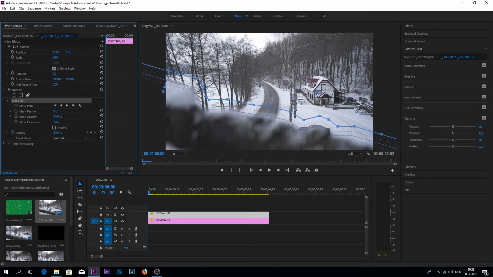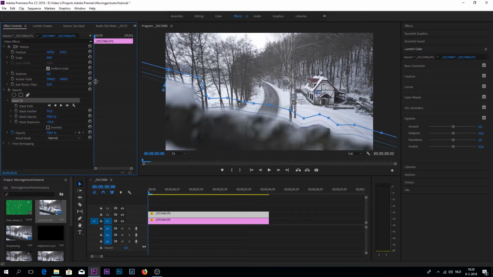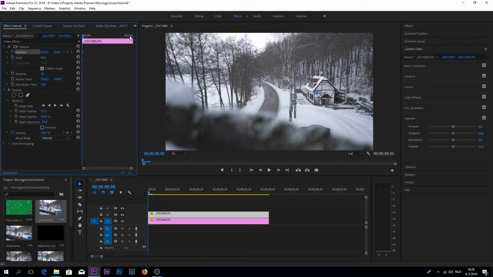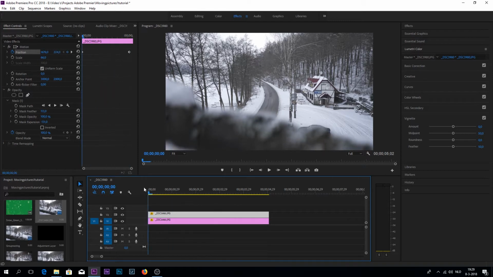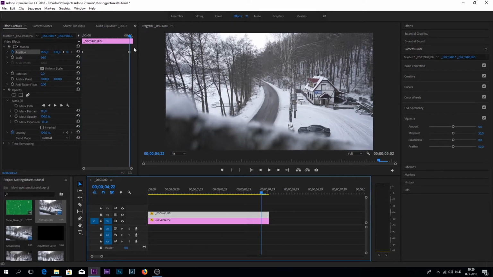Now we found the right spot. We'd like to add some keyframes to create the animation. Now we added the right keyframes and as you see, it's nicely and smoothly animated over the screen of the picture.